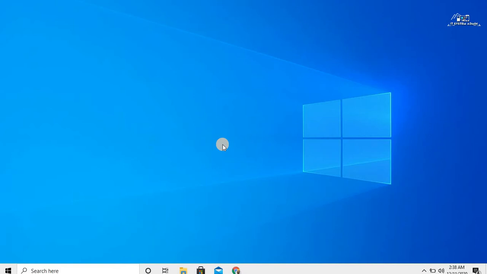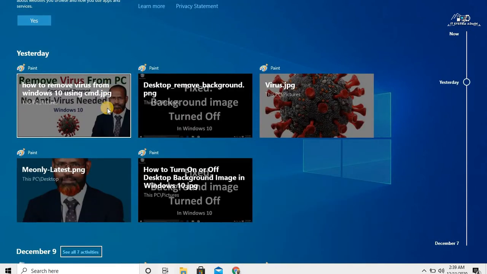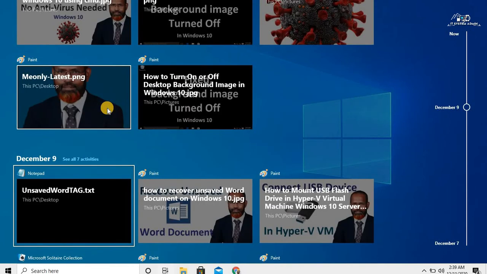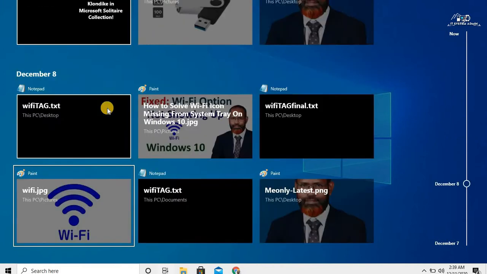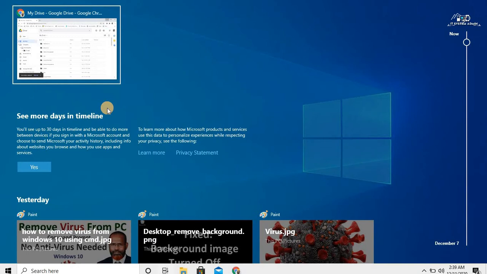First of all, I have to show you how to view activity history. In taskbar, click on task view. Look, this is the activity history. Scroll down, you will see all your activity histories. Click again on task view.